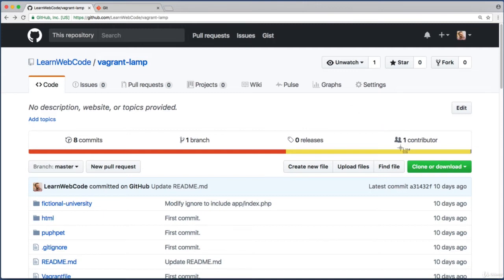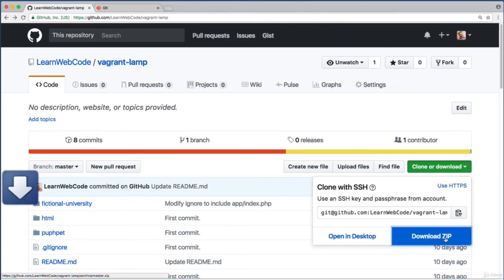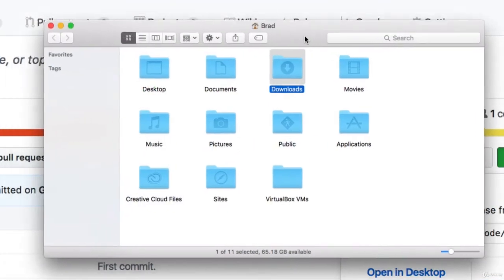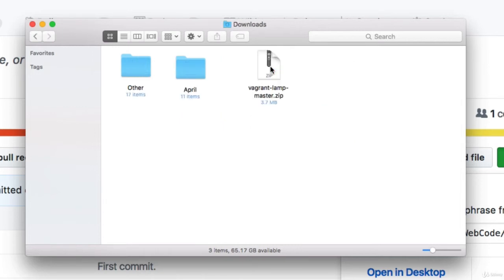Anyways, back to the task at hand, we want to download something from this page. So towards the right-hand side, we see this green clone or download button. So go ahead and click on that. That will open up this menu, and then we want to click this download zip button. Once the download completes, you should have a new file in your computer's downloads folder or wherever you chose to save the file to.